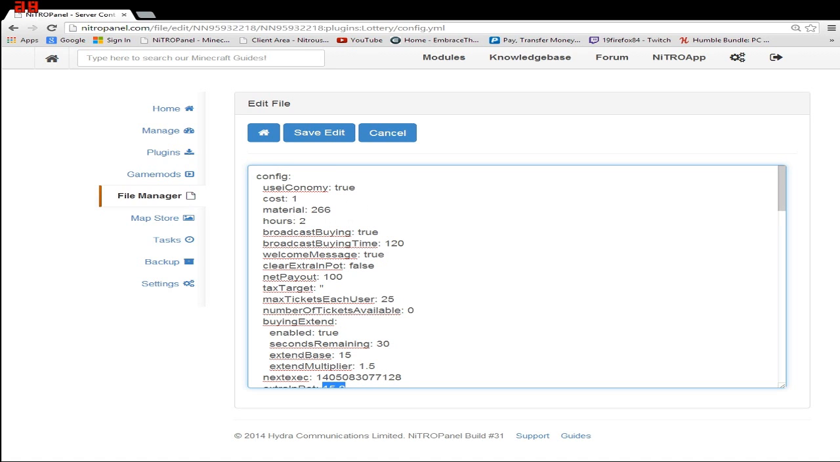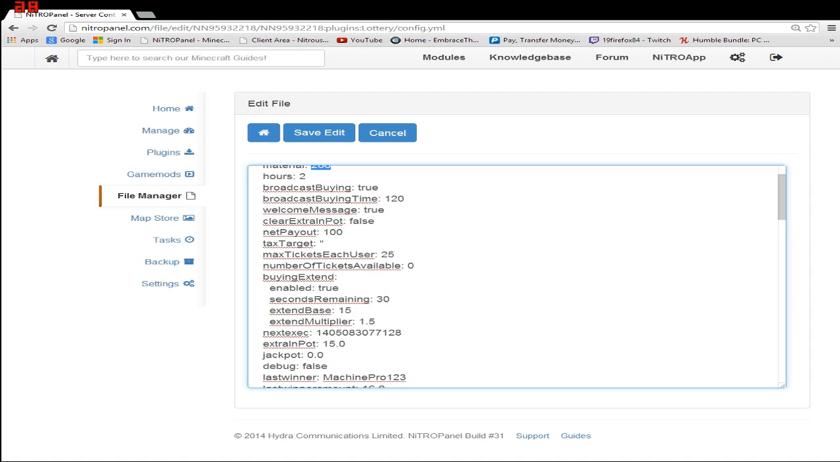And then the other thing you could change is the cost of the tickets. You can do that, and you can also change the actual material if you haven't got an actual economy, or if you're not using Essentials or whatever that's got an economy in it. You can change this to whatever you want. So you can change it to like diamonds or iron ingots or whatever, and basically for the rest of it, just make sure that this here is set to false.